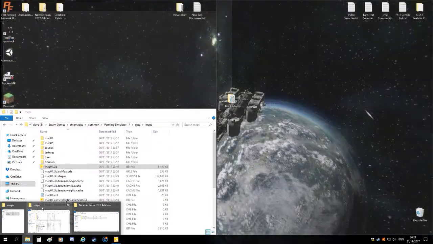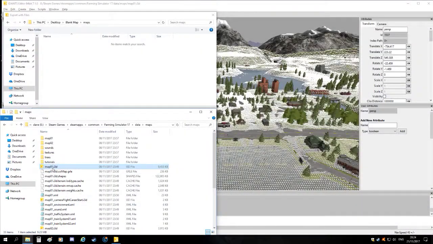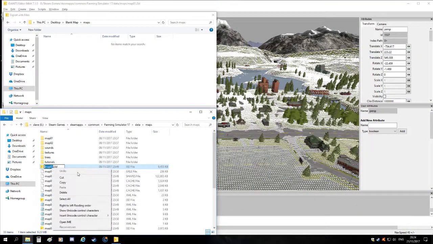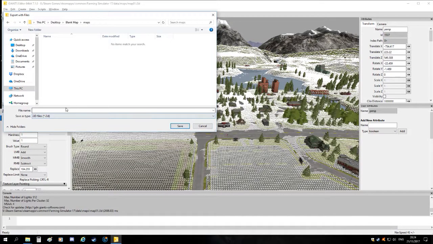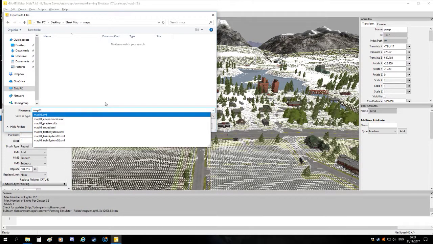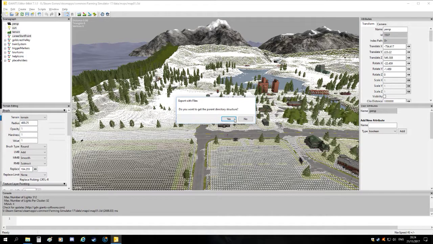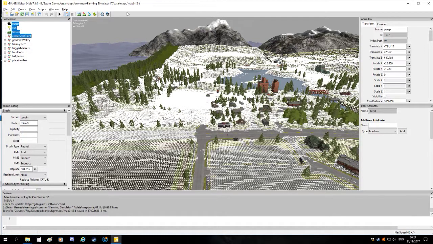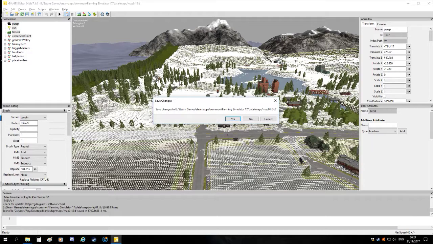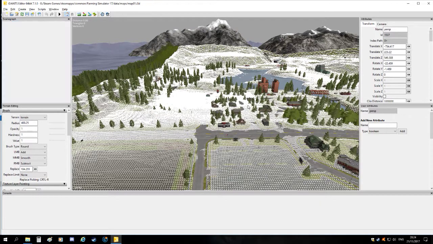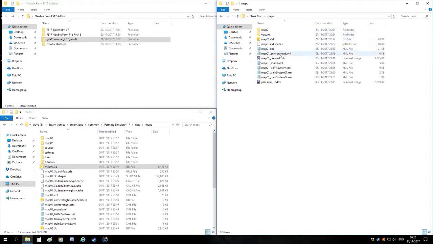And before we do it, we'll name this one map 01 .i3d, and save it. And we want it to create the parent directory structure, so we'll hit yes on that, and that's it, done. So we can close this down, we don't need to save that. And now everything that we need to open this up as a blank map is right here.